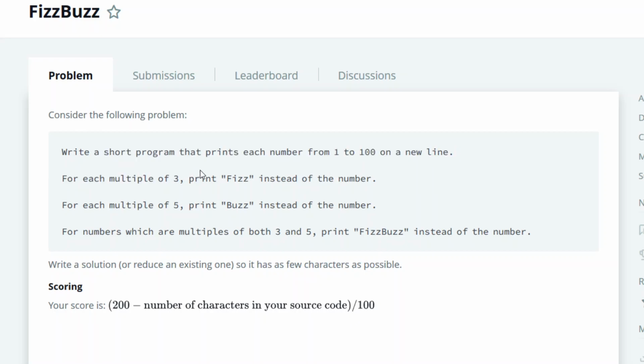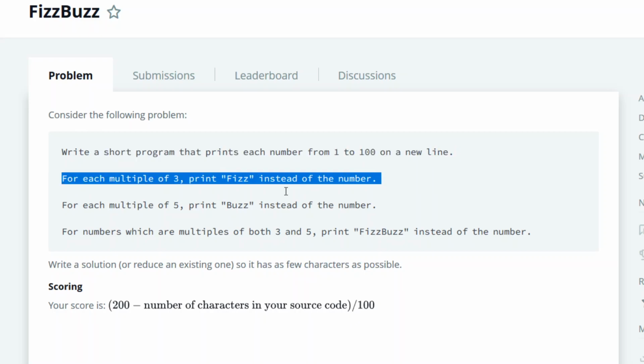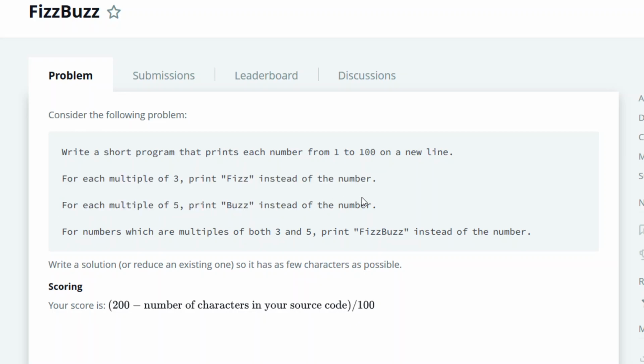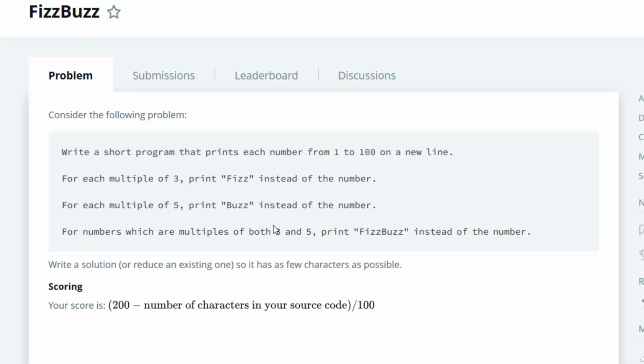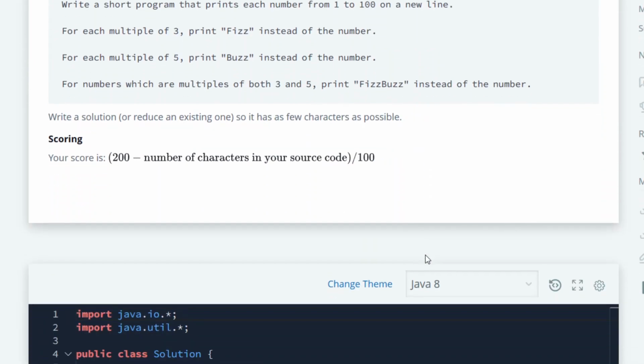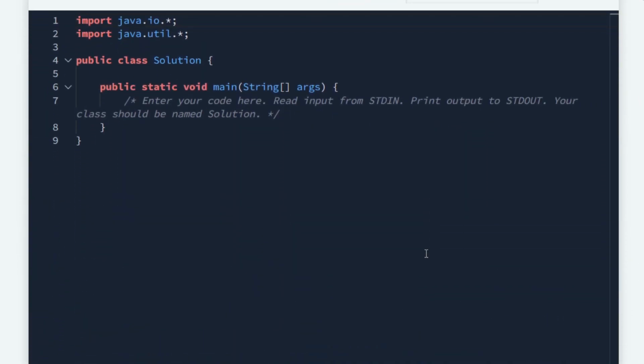For each multiple of 3, print Fizz instead of the number. For each multiple of 5, print Buzz instead of the number. For numbers which are multiples of both 3 and 5, print FizzBuzz instead of the number. Write a solution or reduce an existing one so it has as few characters as possible. Okay, cool. So let's start with our code.